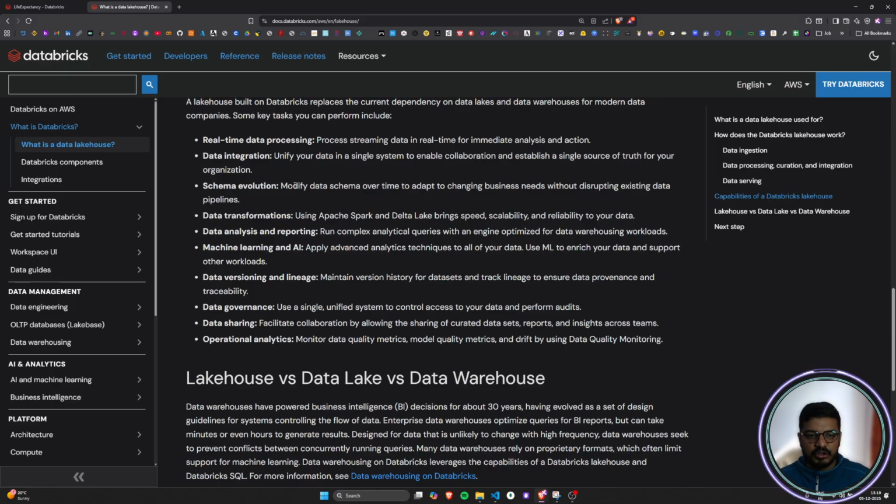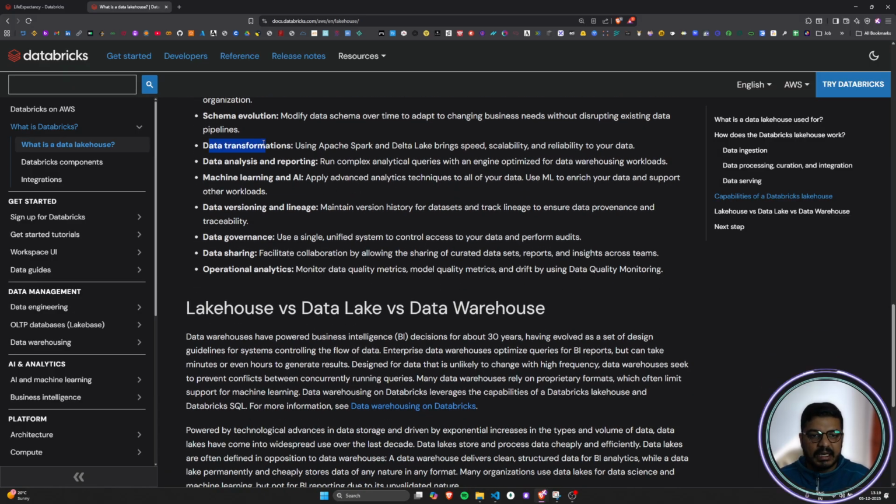Okay, schema evolution: modify the data schema over time to adapt to changing business needs without disrupting the existing pipelines. Even if your schema is changing, we can modify the data schema and adapt to that change without disturbing the existing pipeline that we have. Then data transformation: using Apache Spark and Delta Lake, we can do data transformation in a speedy, scalable and reliable way.